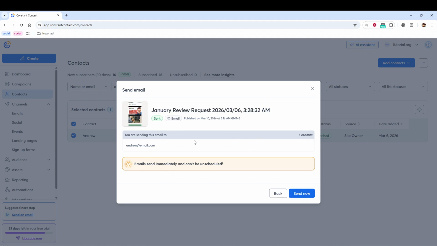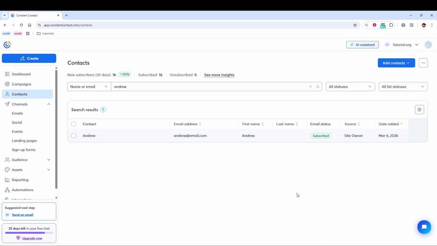Now you will be on a review screen. This is your final checkpoint before the email goes out. Carefully review the details shown, including the selected contact and the campaign you chose. This quick review helps prevent sending the wrong message to the wrong person. When everything looks correct, click Send Now to send the email immediately. Once you click Send Now, Constant Contact will process the send and your email will be on its way.